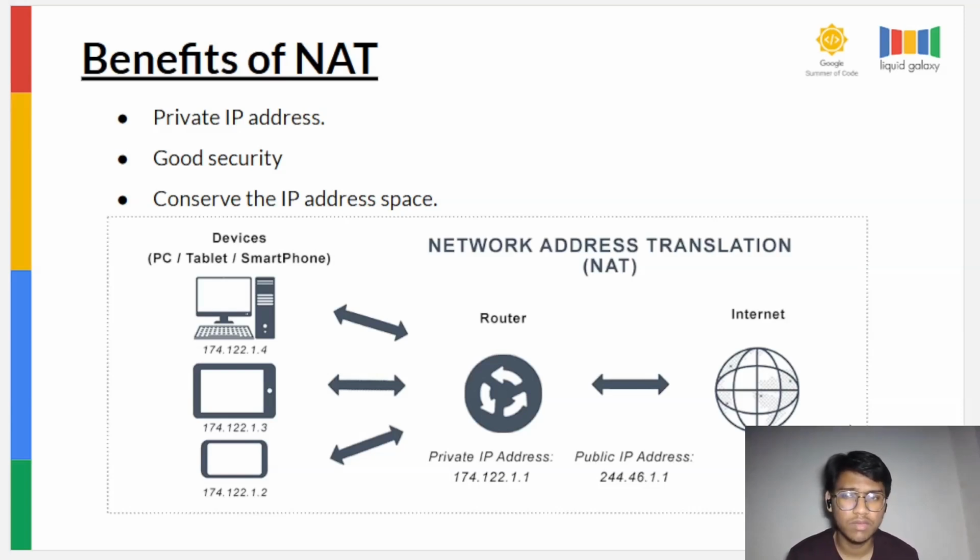Third one is to conserve the IP address space. We can connect a large number of hosts to the global internet using a small number of IP addresses. Like we can connect up to 50 machines with a single IP address.